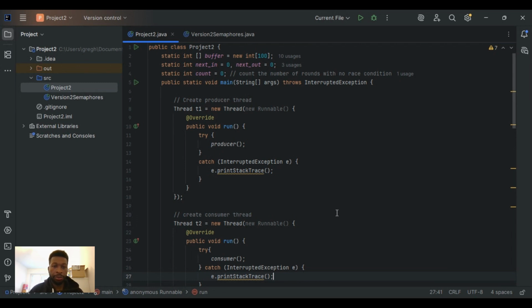This is my solution to the bounded buffer problem in project number 2. In the first implementation, we were not to use semaphores and we want to detect a race condition. I have a buffer array initialized and the appropriate properties and variables.